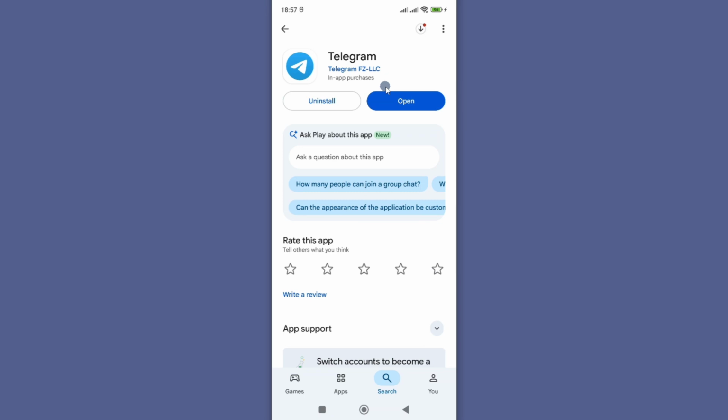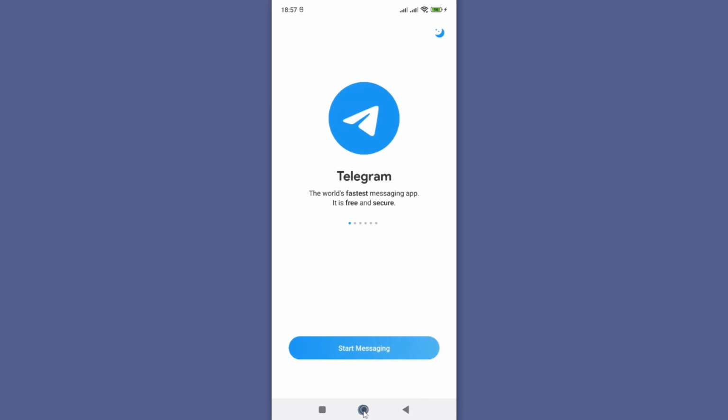However, if you still experience the same problem, then most likely the error or the issue is with Telegram's internal server. For that, you need to try again after a few minutes to see if the problem has been fixed. So that's how you can fix this error on your Telegram app.